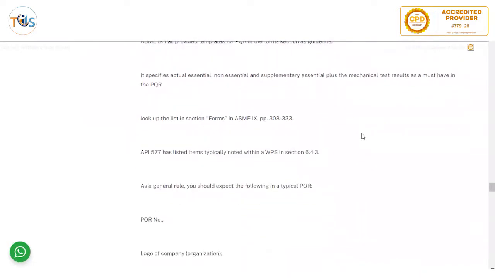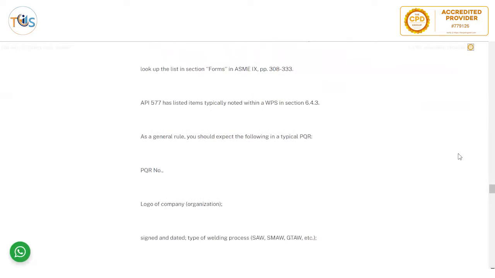Content of PQR. ASME Section 9 has provided the following guideline. It specifies actual, essential, non-essential, and supplementary essential, plus the mechanical test results as must-haves in the PQR. Now, non-essential is not necessary unless it's recorded, because it should be the actual non-essential parameters. Look up the list in the forms section, again from 308 to 333, to see how a PQR is actually laid out, the templates are there. API 577 has listed items typically noted within the PQR in section 643.